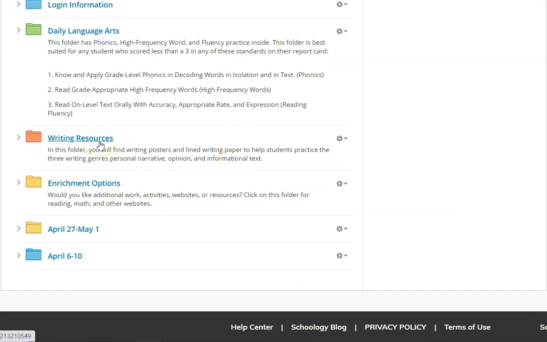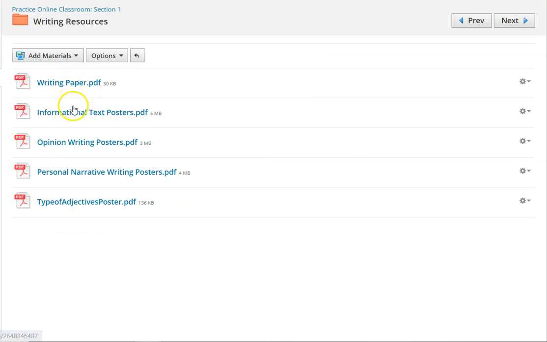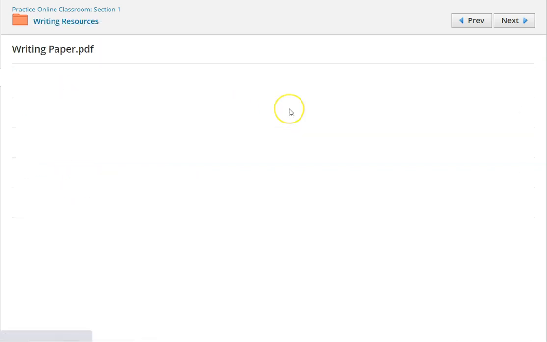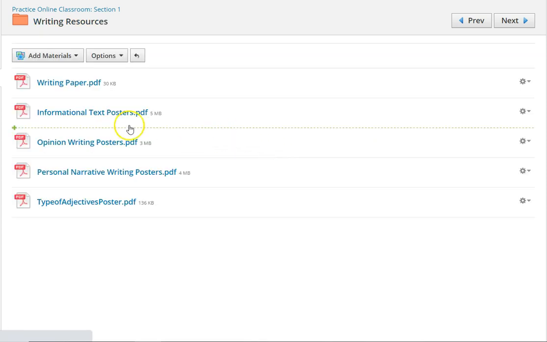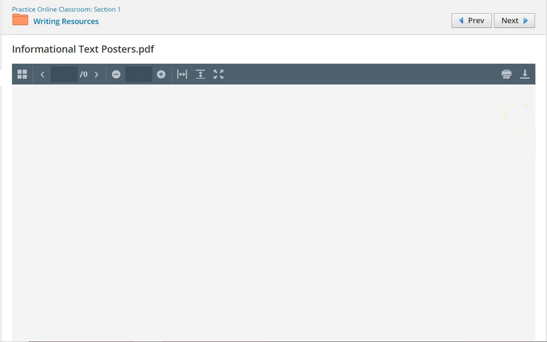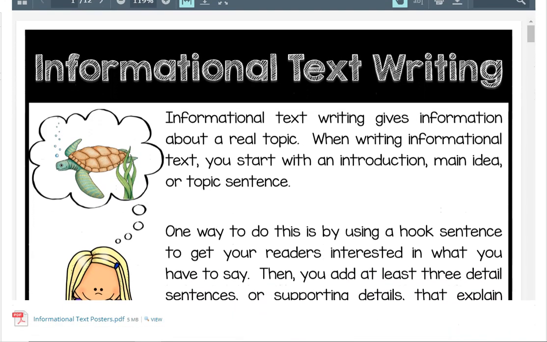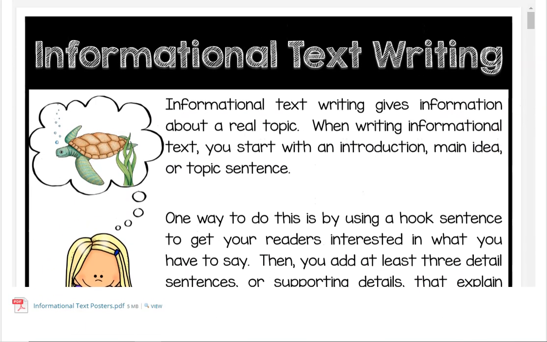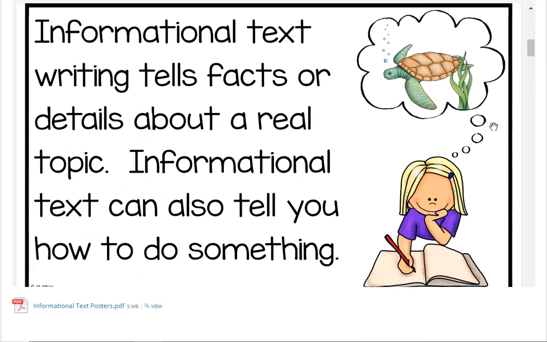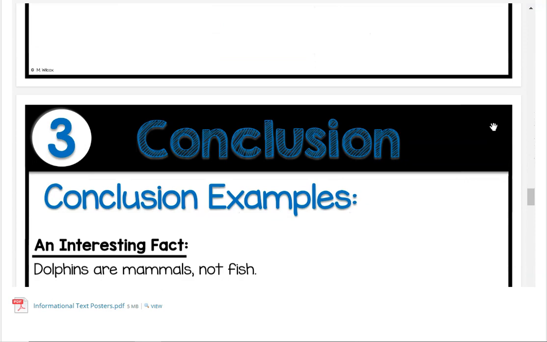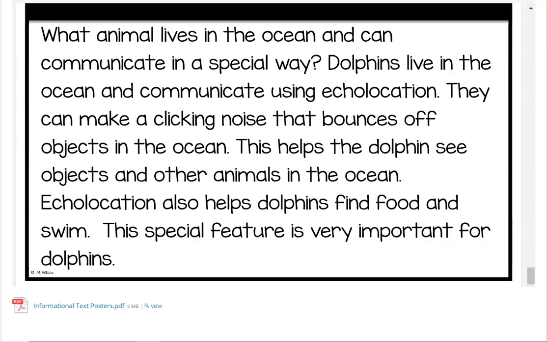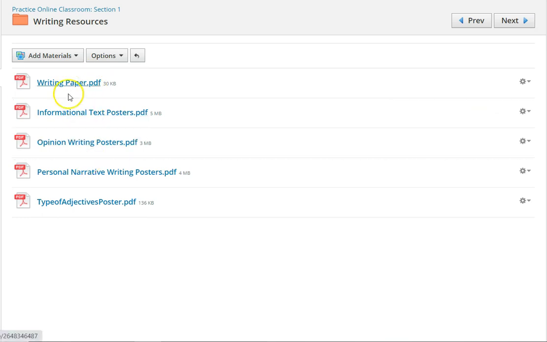Okay, and then I have a writing resource folder, and in my writing resource folder, I have posters here that families can access with more information about each writing genre and some writing paper, which again, pretty self-explanatory, so they can print those off at home. Okay, I also have opinion writing and personal narrative, and then a list of adjectives there for families.